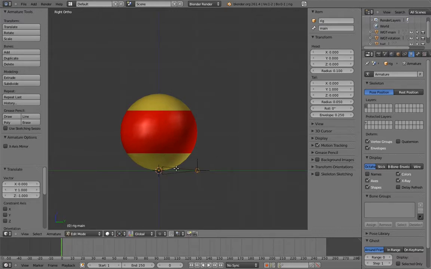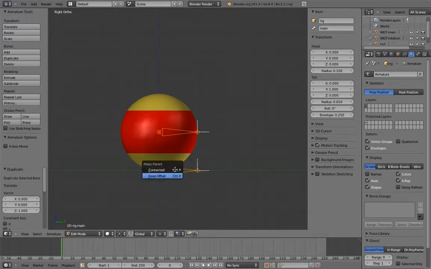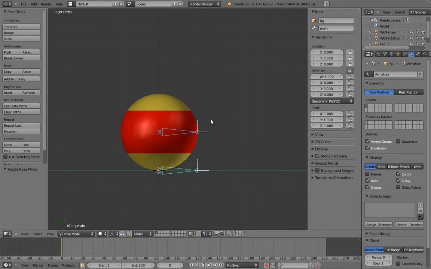Now duplicate the main bone to create the counterspin bone, and position and name it appropriately. And make it the child of main. Now go into pose mode. We need to set up the counterspin bone to do the opposite rotation of the main control. Since the main bone is using quaternions for its rotation, this turns out to be pretty easy.